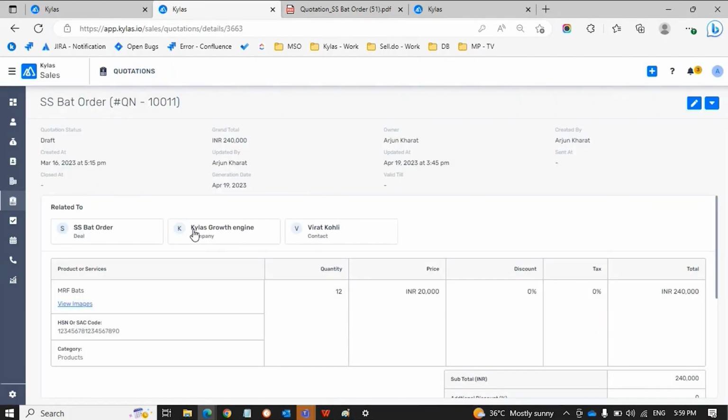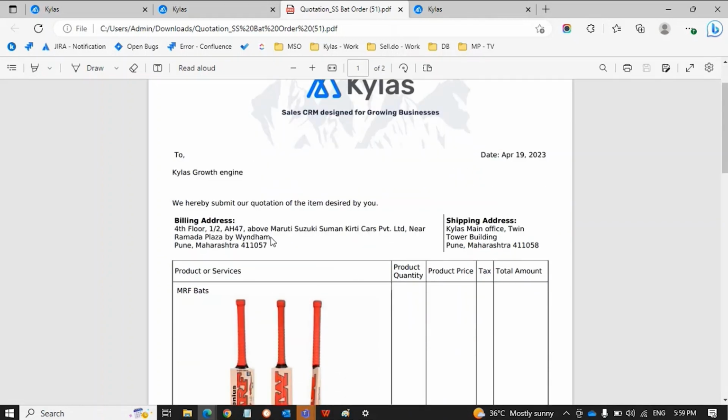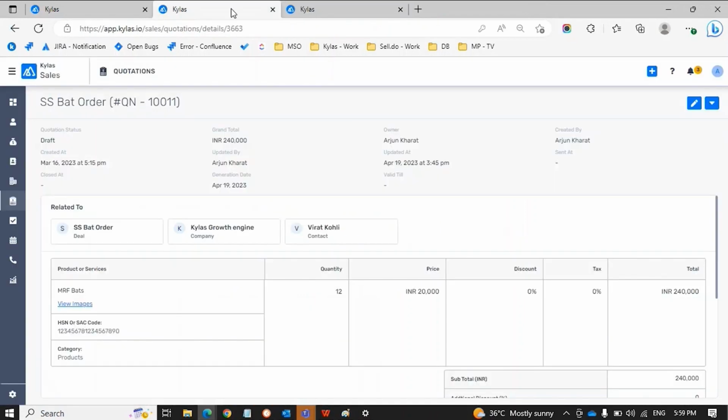So here, if you look at Kylas Growth Engine, it is the actual company that is associated with this particular quotation, and the contact is Mr. Virat Kohli, who is the point of contact for this particular quotation. Now, this is how the quotation will look when we download.